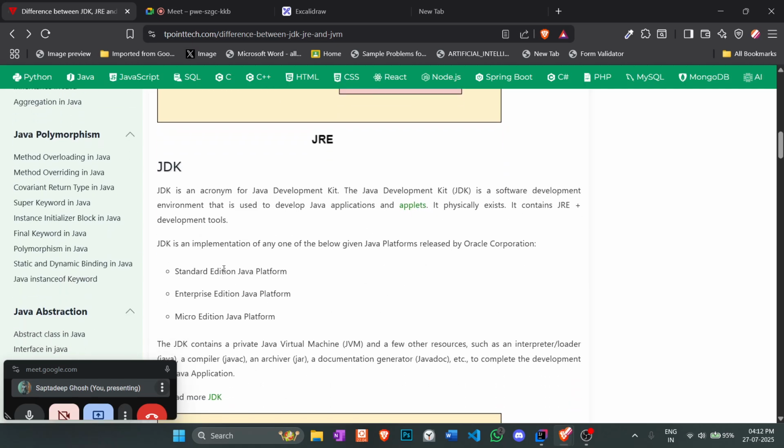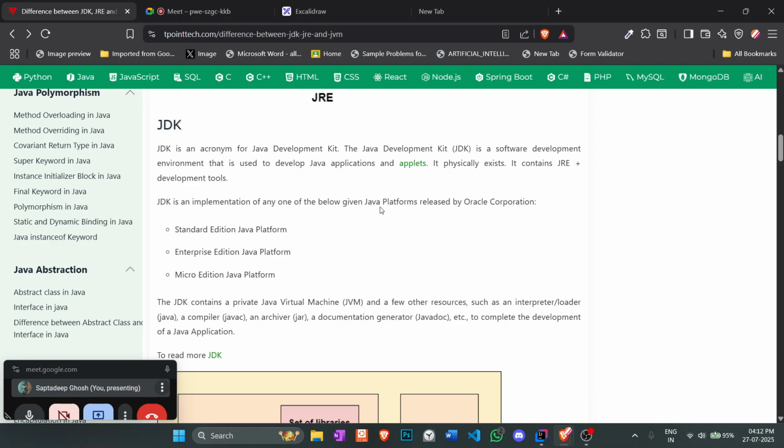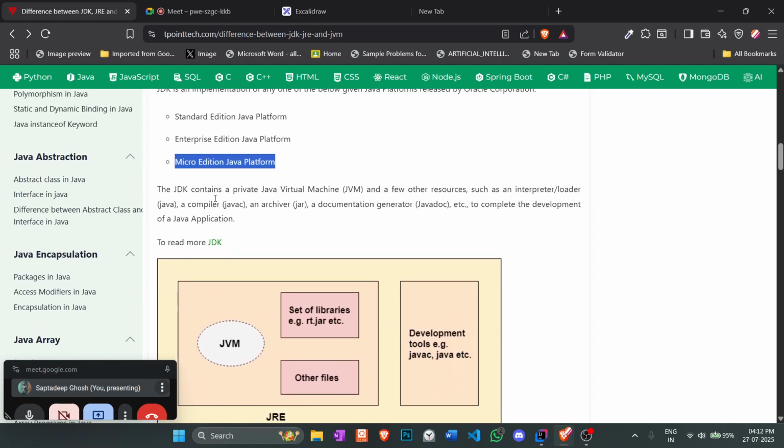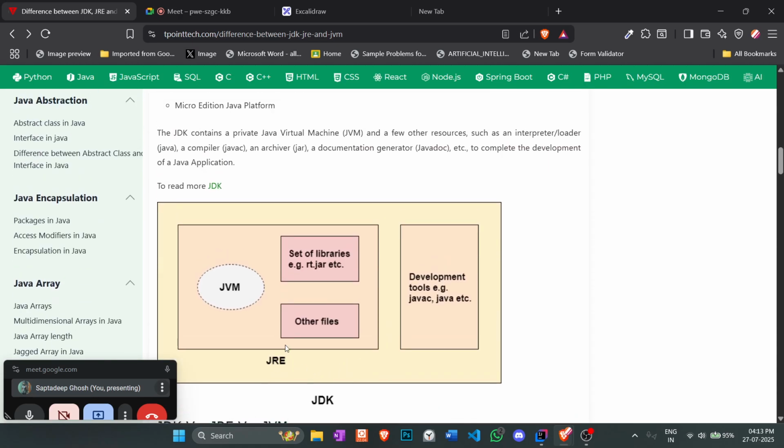So the JDK is an implementation of any of the below given Java platforms released by Oracle Corporation: Standard Edition Java platform, Enterprise Edition Java platform, Micro Edition Java platform. It is just the name, you don't have to worry about it. The JDK contains a private Java virtual machine and a few other resources such as an interpreter, loader, a compiler, an archiver, a documentation generator. So the JDK contains the JRE.